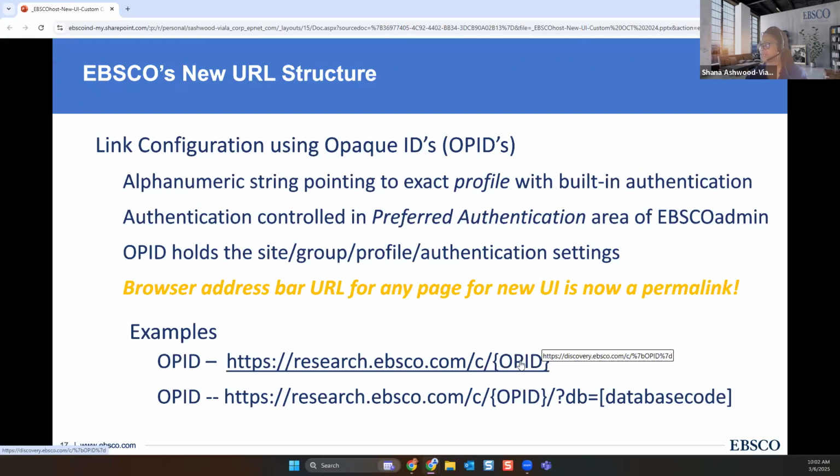That unique identifier, because it holds your preferred authentication, it is actually also a persistent link now. So that's one of the major improvements to the new UI, is that you don't have to go looking for the persistent link in the share tools. You can actually pull them off of the browser URL. So any browser URL, when you're utilizing EBSCO host, EBSCO databases are now persistent links.